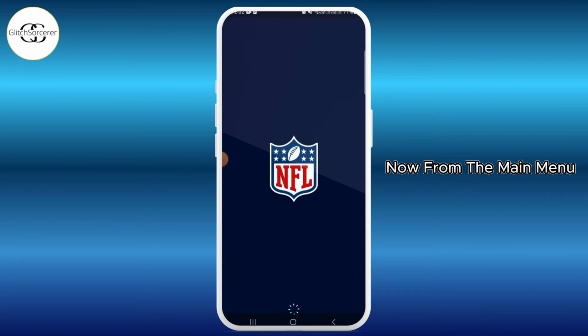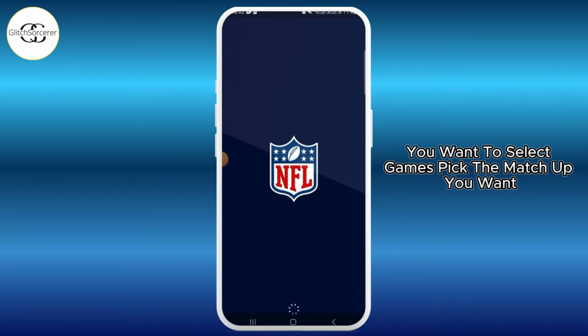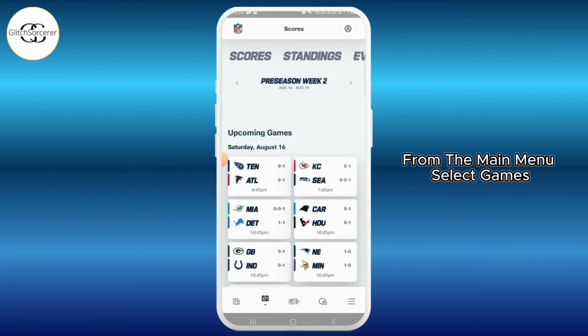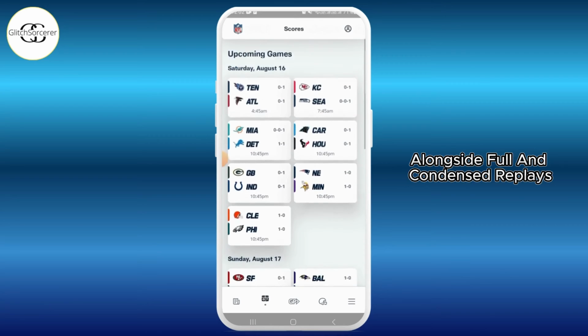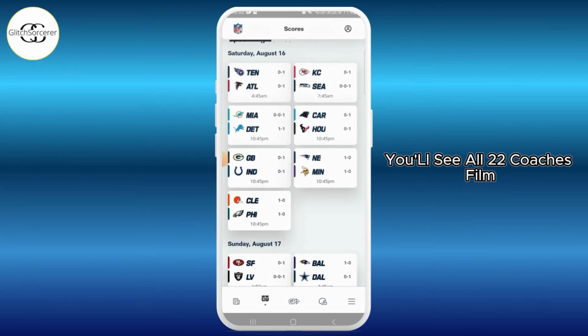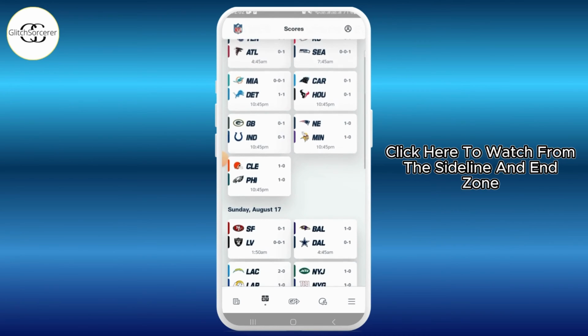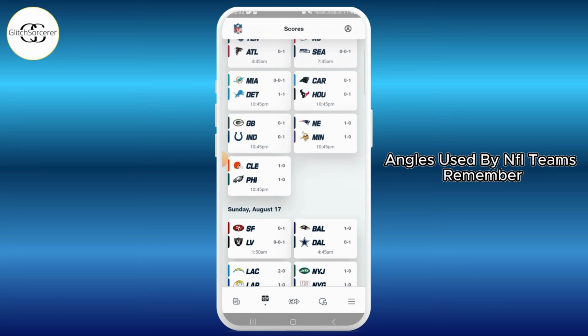Now from the main menu, you want to select games. Pick the matchup you want, then scroll to Game Replays section. Alongside full and condensed replays, you see All-22 coaches film. Click it to watch from the sideline and end zone angles used by NFL teams.